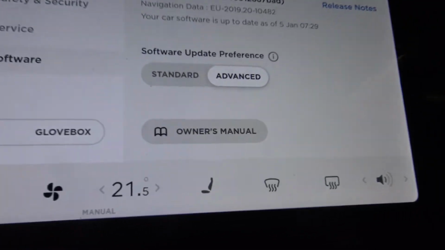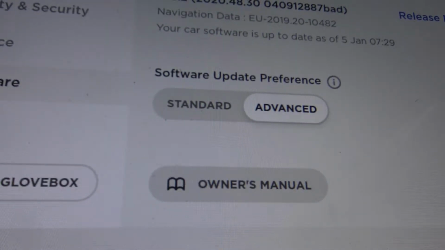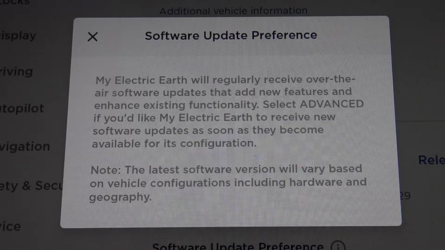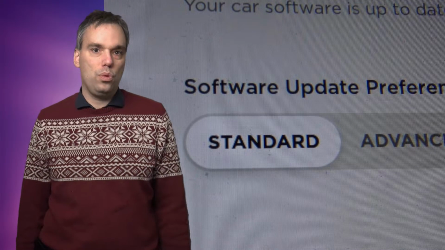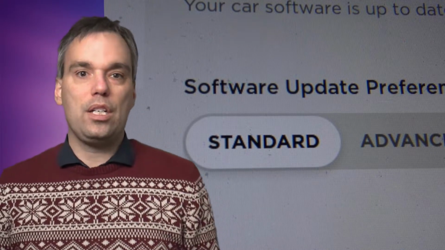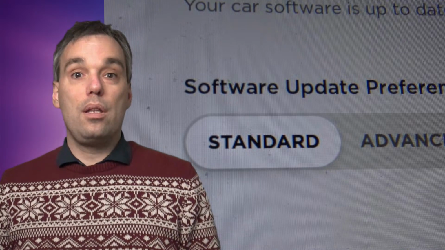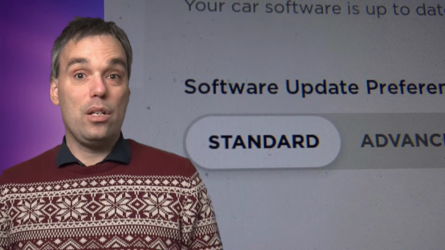I do have the software settings set to advanced, so I do get the updates to my car quite fast. I don't know if the software was rolled out to customers that have the setting in the standard mode. Tell me in the comments section below if you got the update using the standard option.